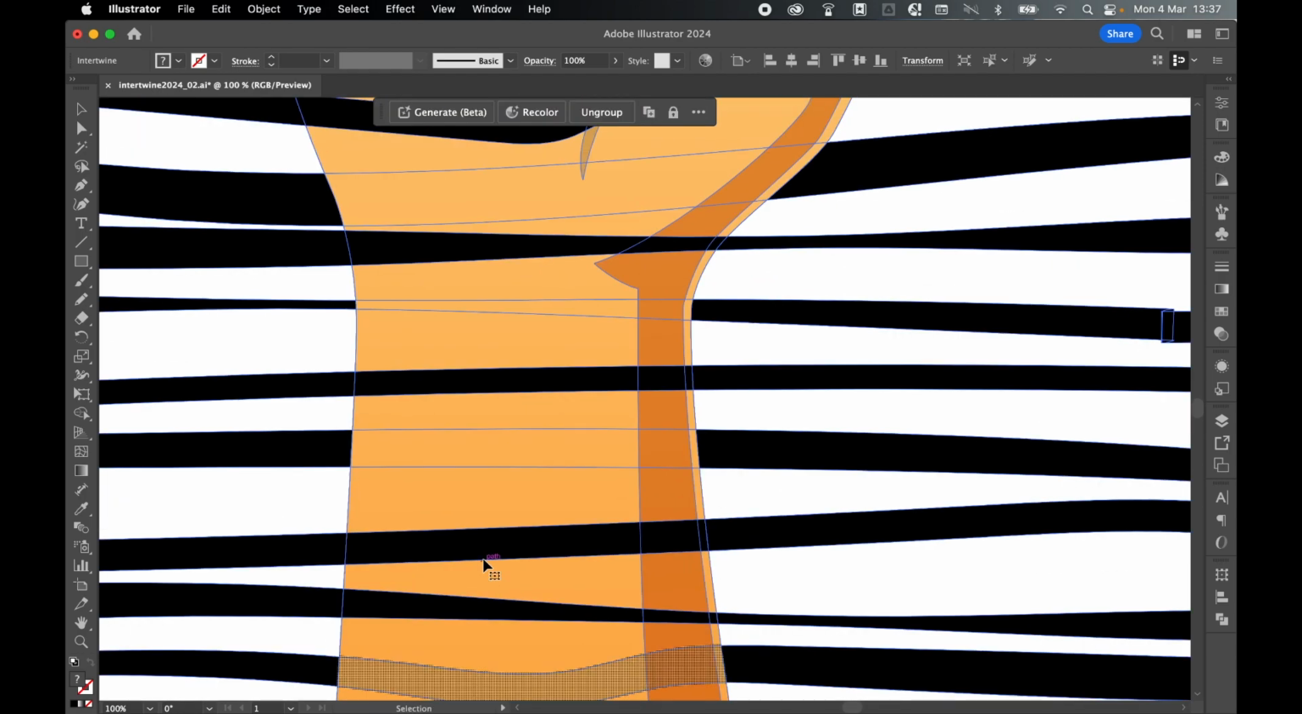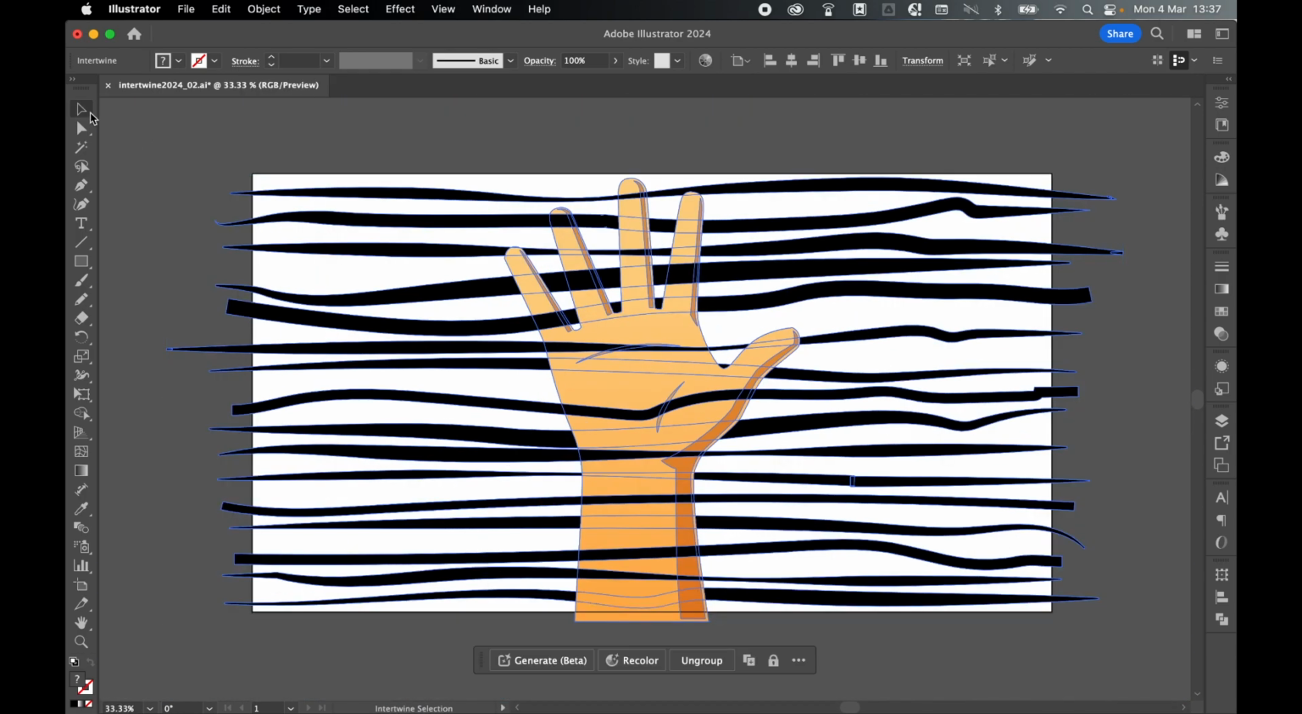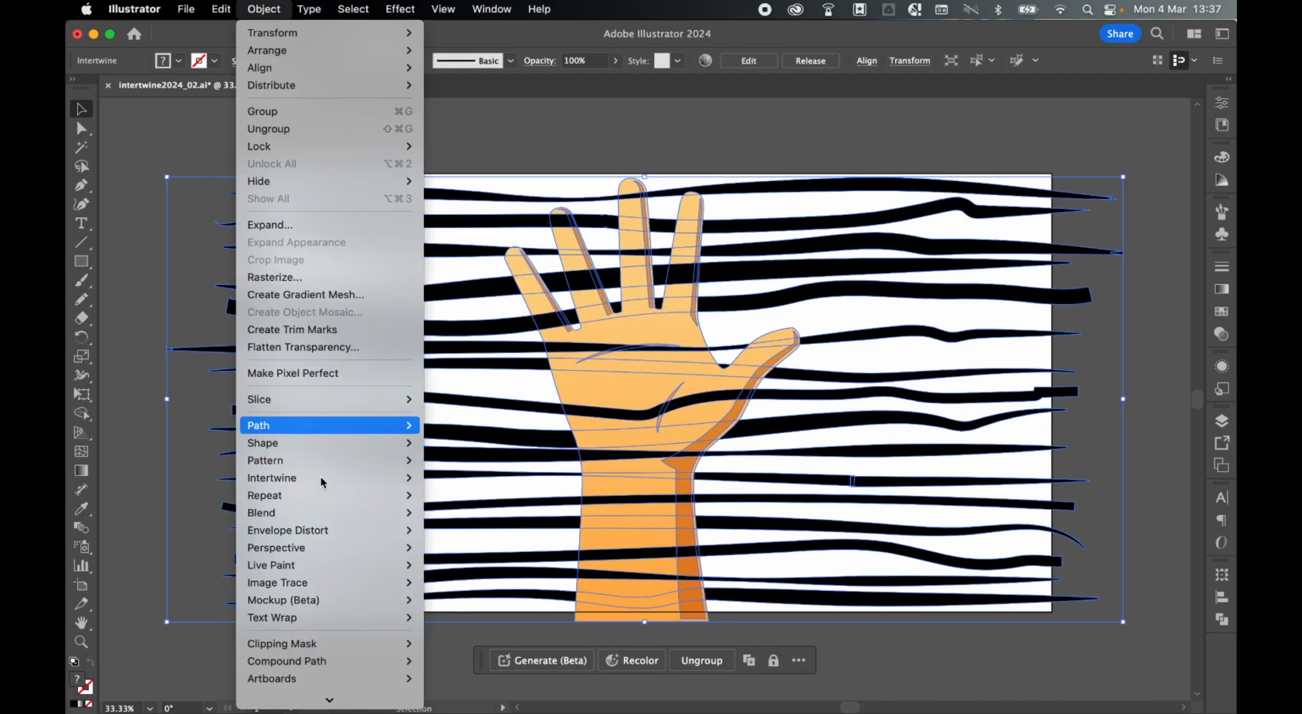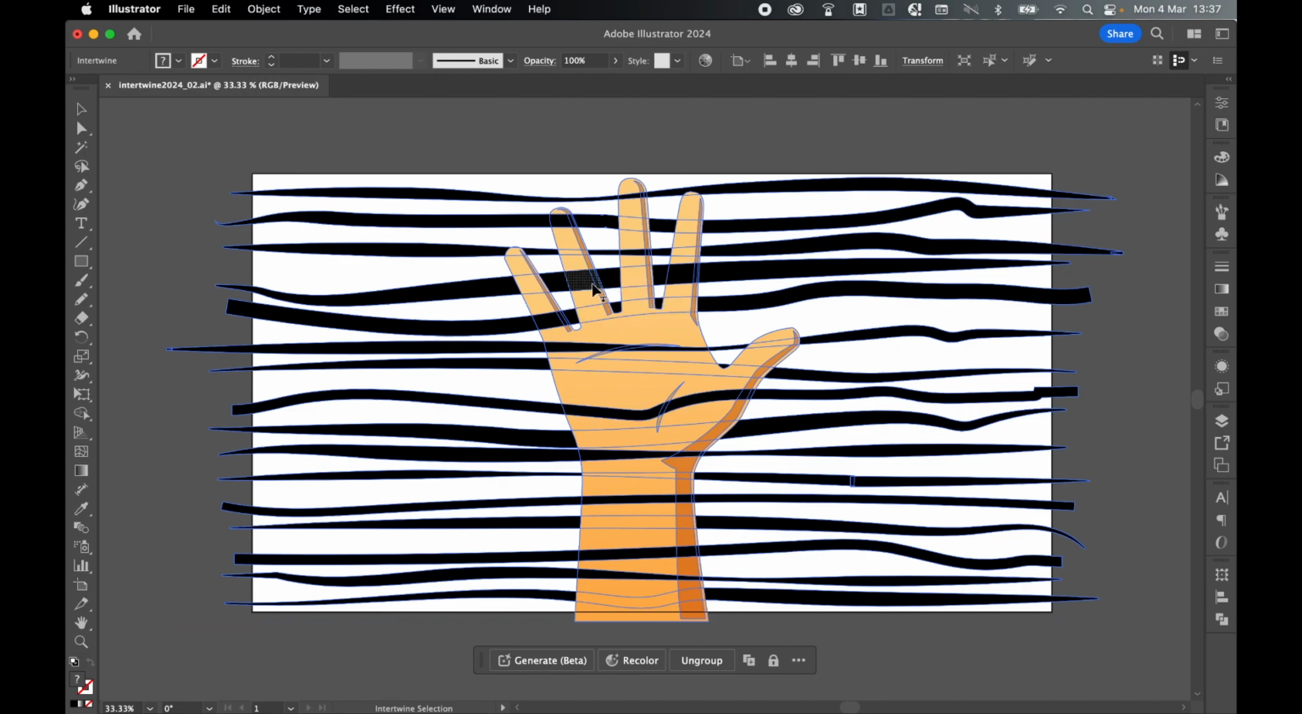It's Command or Control minus to zoom out. And if I use selection tool, I can come out of the intertwine option. Now at any time I can go back into the intertwine mode if I just use selection tool, select this object, Intertwine, and Edit. And now I come back into edit mode. So you can see now, hold Alt or Option, I can remove that, click again to bring it back.